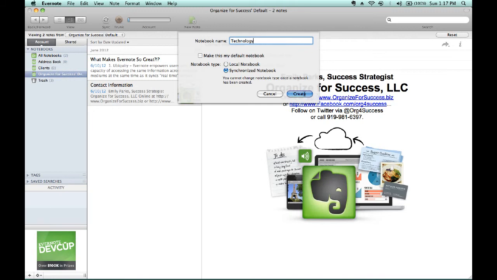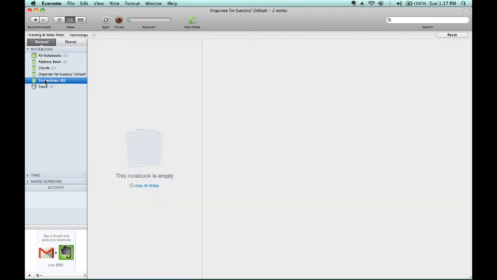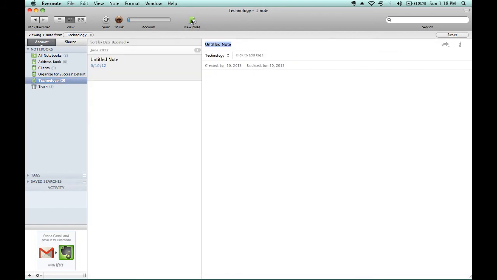As you'll see just now, it added it to the list of notebooks on the left-hand side of our Evernote screen. To get to that notebook, simply click on the name Technology, and you'll see that there are no notes in this notebook yet. Very easy to fix. Simply go to the top of your screen and click on the green box with the plus sign to create a new note. Just like when we created the new notebook and it had the blue highlight behind the black writing to highlight the name of the notebook that could be renamed, Untitled Note will be highlighted in your new note so you can rename it to whatever you prefer.